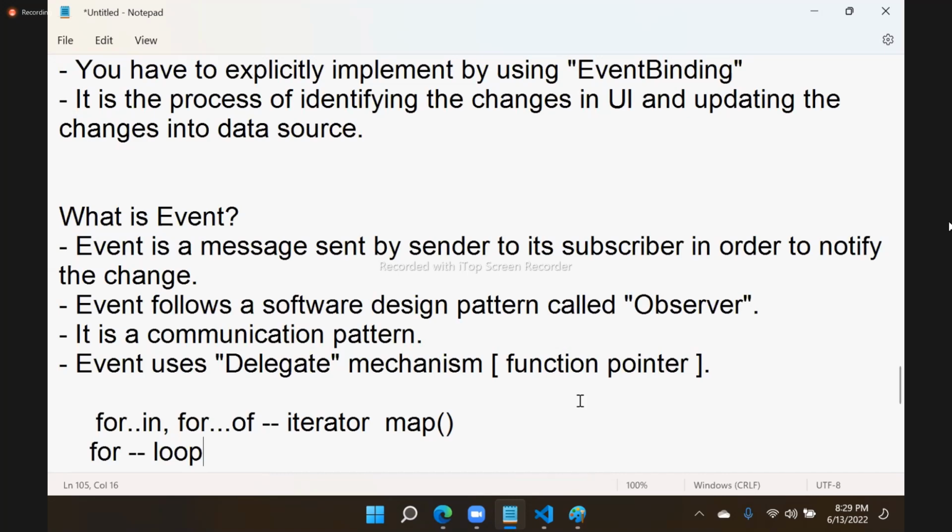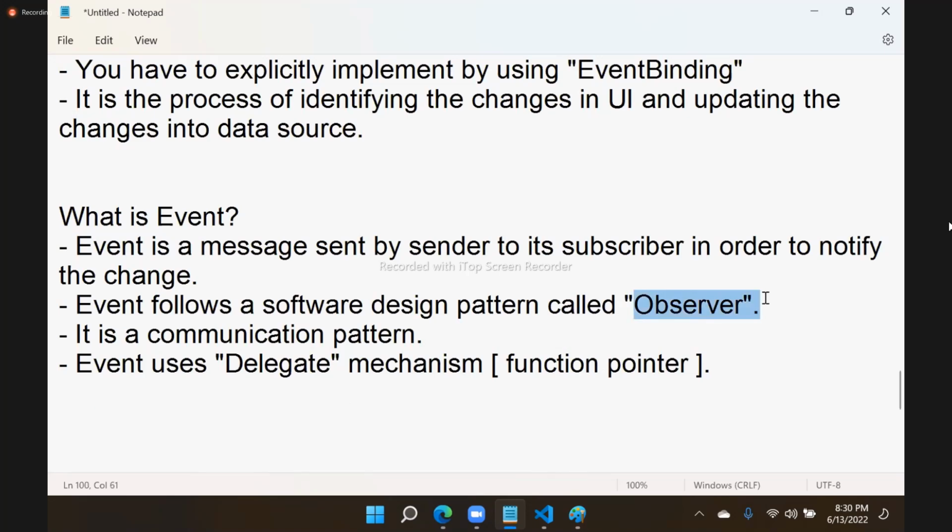But at expert level, a developer exactly knows when and where which option has to be used. When to use for, when to use while, when to use do while, when to use for in, when to use for of. This is very important for experienced people. So at experience level, you may get a question like, what is the pattern followed by events? And very important, this is very important in React.